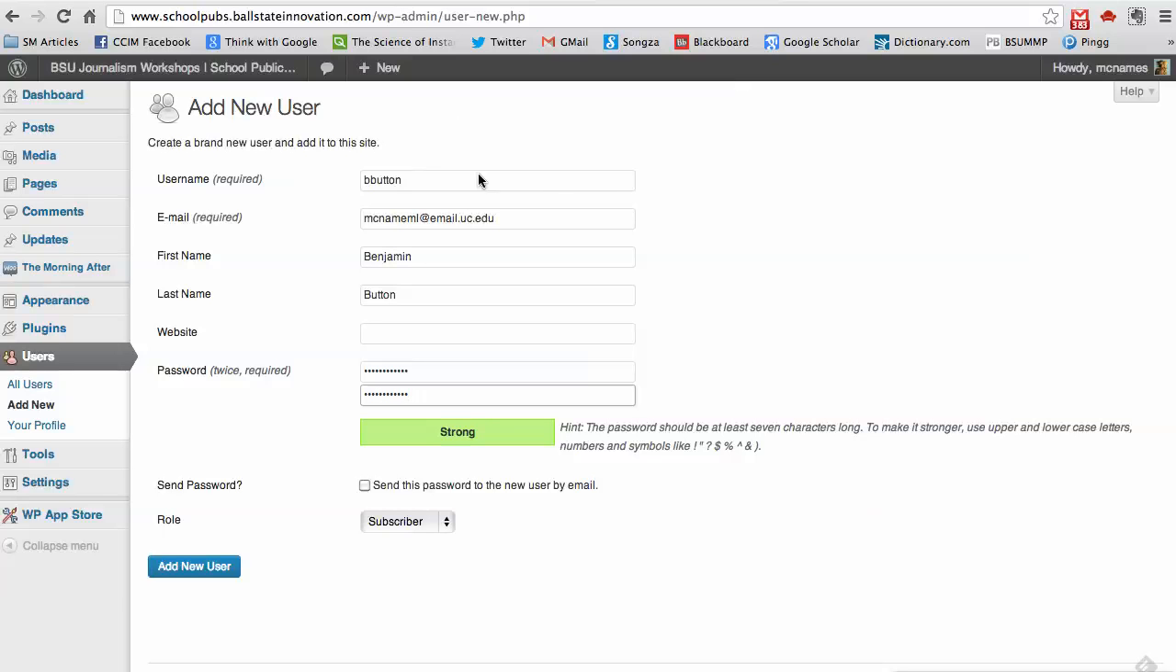Then you can create a password for them. You can click Send a Password to the new user. So in this case, Ben will get an email to this address with his username and password. I do suggest that you use real emails here that students can actually access. They'll need that email if they forget their password and want to reset it.